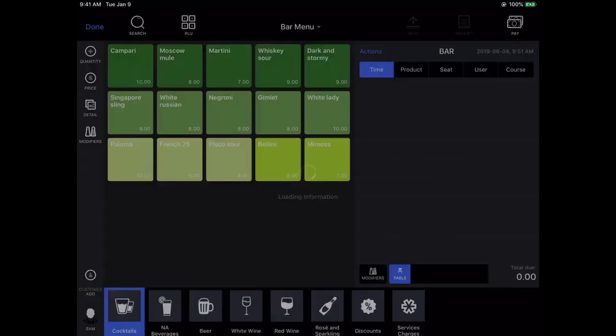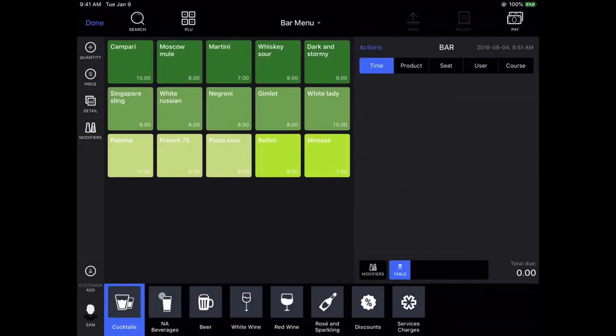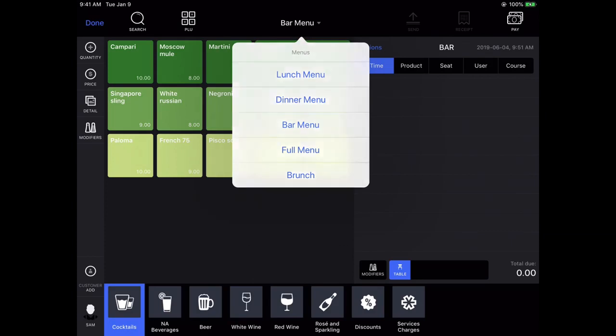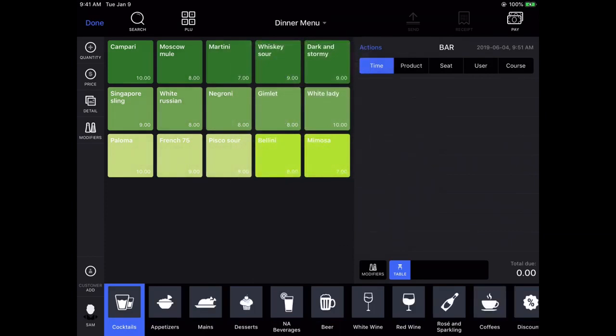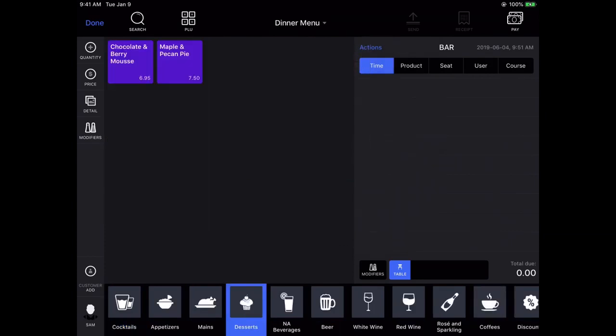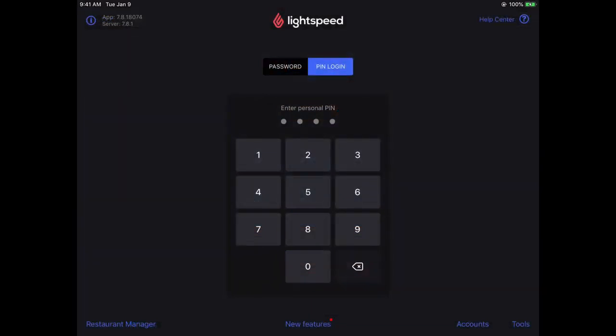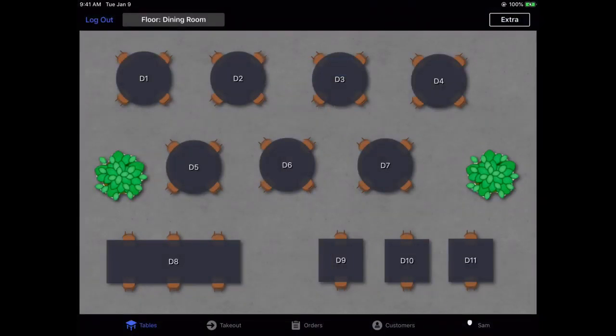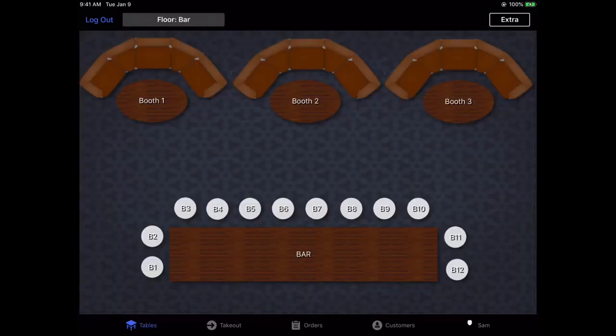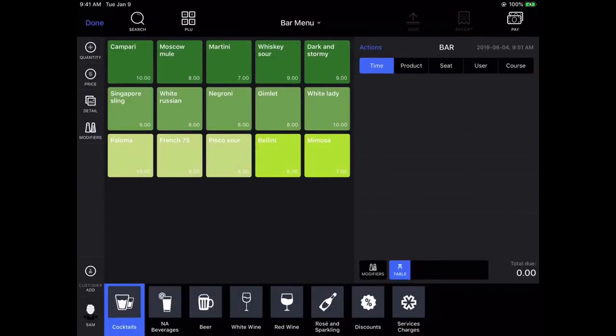So if I'm on my bar floor, my bar menu will always come up by default. You'll see I still have access to my other menus, so I can switch to maybe my dinner menu. But then if I log out and log back into the POS again, and I go back to the bar floor, it's always going to be the bar menu that shows up by default.